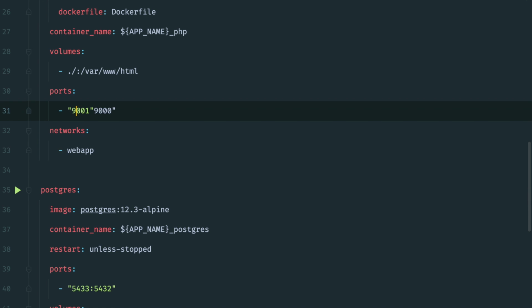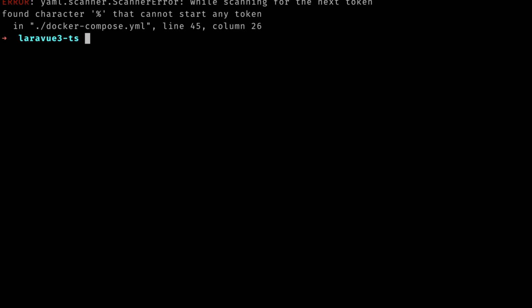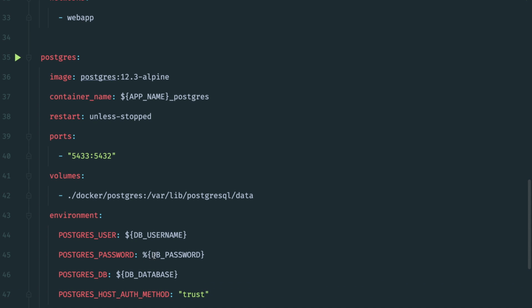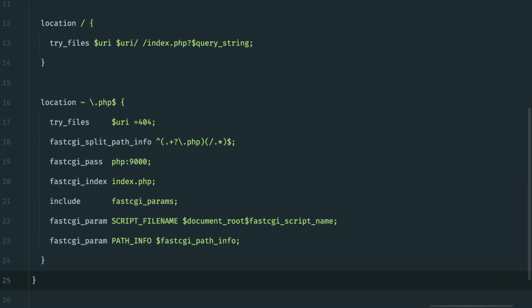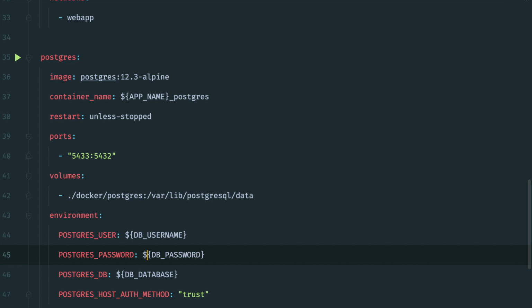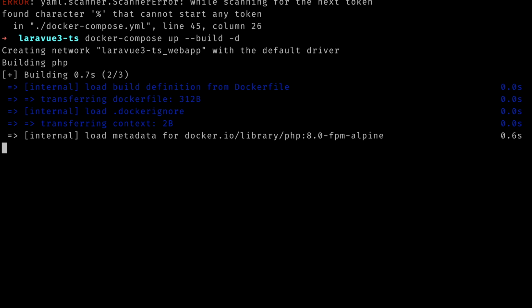Okay, it should have been a colon, but it was something else. So let's build this again. There is a problem in another file as well, on line number 45. That should have been a dollar sign, and then I hope there are no other errors. So it will basically create the containers for us.